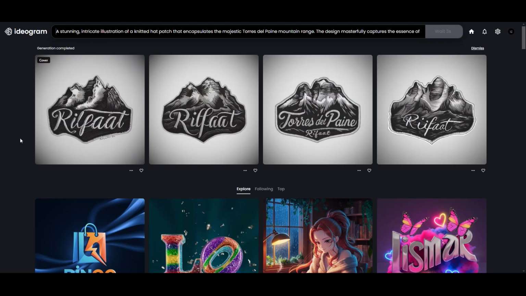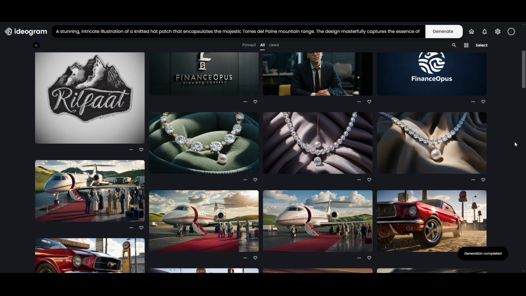Now that's what I was talking about. Yes, it has some spelling mistakes, but this works on a trial and error method. You need to change the prompt a little bit to get the perfect output. Now these were a few awesome images I created using Ideogram.